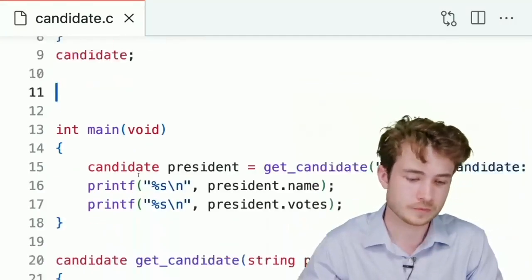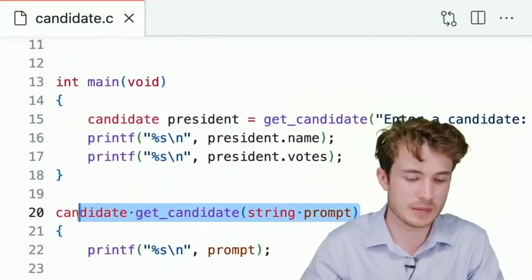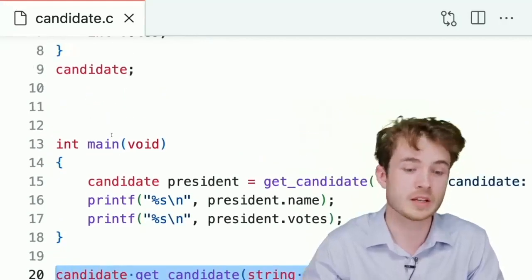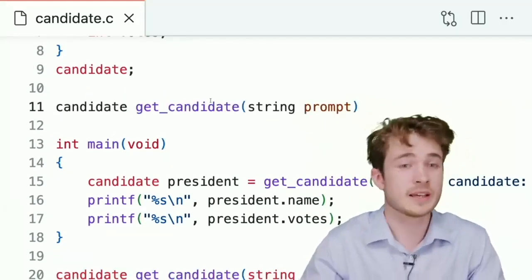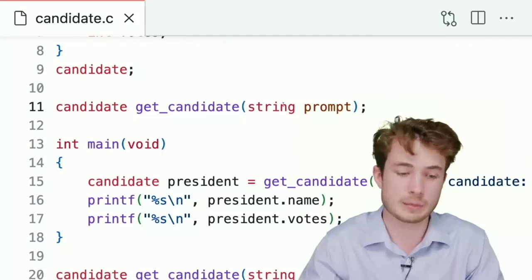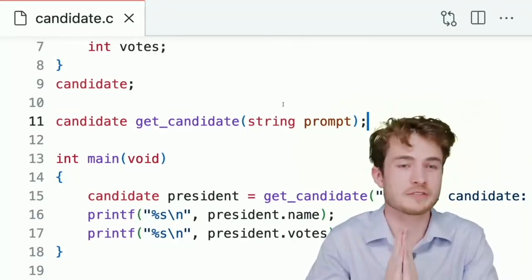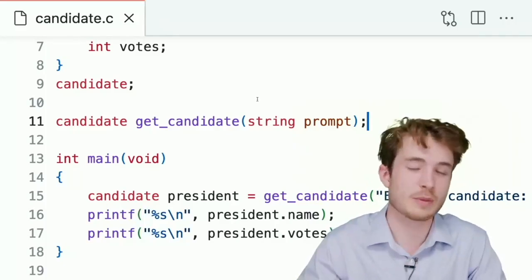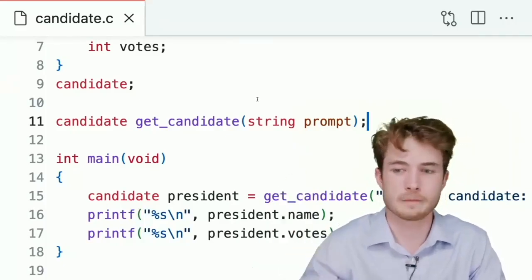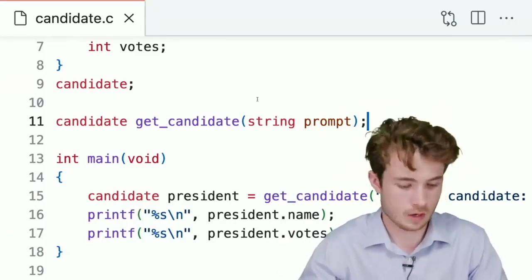Let's copy and paste the prototype for this function, the prototype being what it returns, its name, and any arguments it has, and put a semicolon to say that, look, this function will come up. I promise to you I will define it later, as a compiler reads our code from top to bottom in this case. All right, so let's go back in.